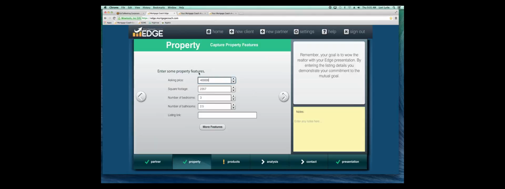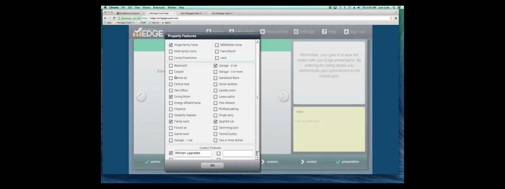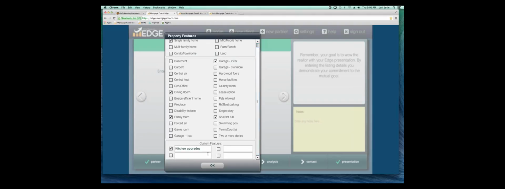Moving on, you want to put in the asking price. In this particular case, I'm using $400,000. We're going to show a 5%, 10%, and 20% down. Put in your square footage, number of bedrooms, and number of bathrooms. And then you have a button down here called More Features. This is where you want to identify the different items within the house, as well as having 4 additional custom features that you'd be able to add. School districts, if they had kitchen upgrades, things you want to be able to show on that open house flyer.